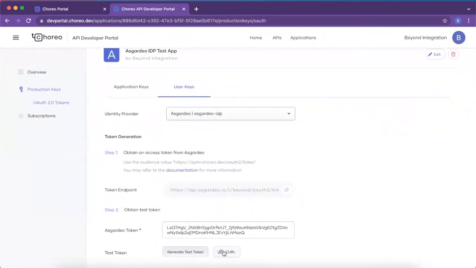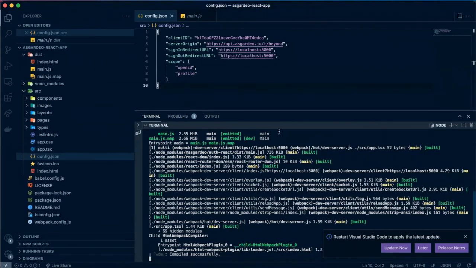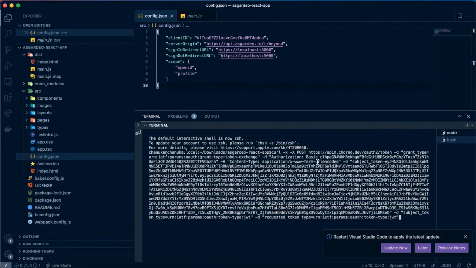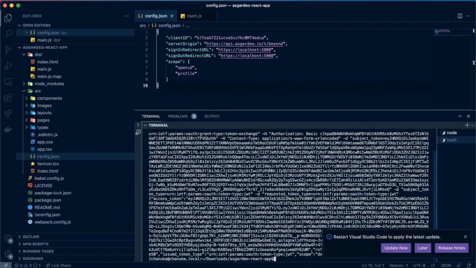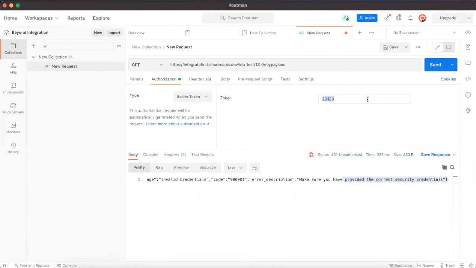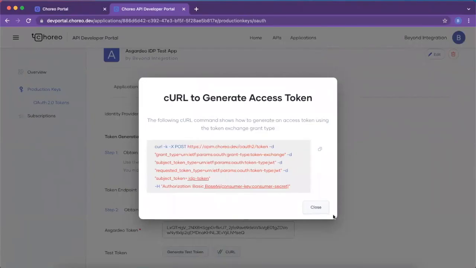We can use the curl command to generate the token as well. In order to test this, I'm going to copy this curl command. Let's try it on the terminal. So this is the approach you need to follow in order to generate the token you need to authenticate the API. So let's invoke this one. Right, so the token is generated. Okay, let's try to authenticate the API with this token. So I'm going to copy this and paste it on the token. Right, as you can see, it's authenticated.